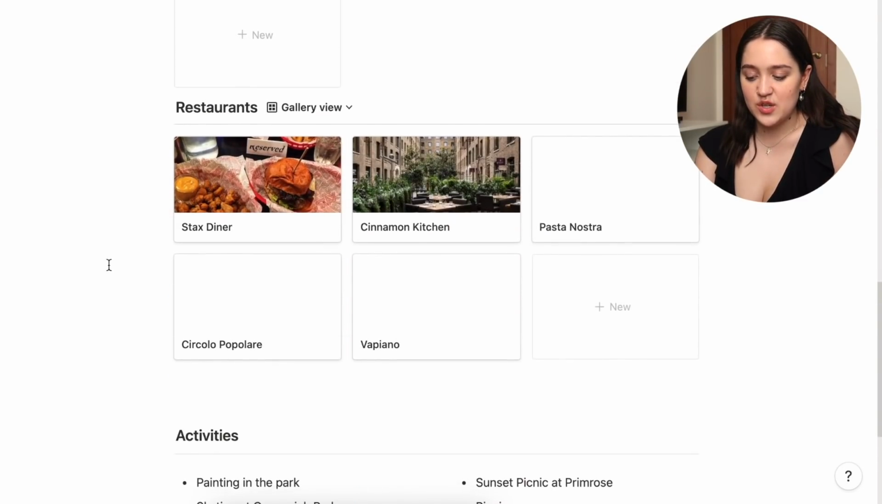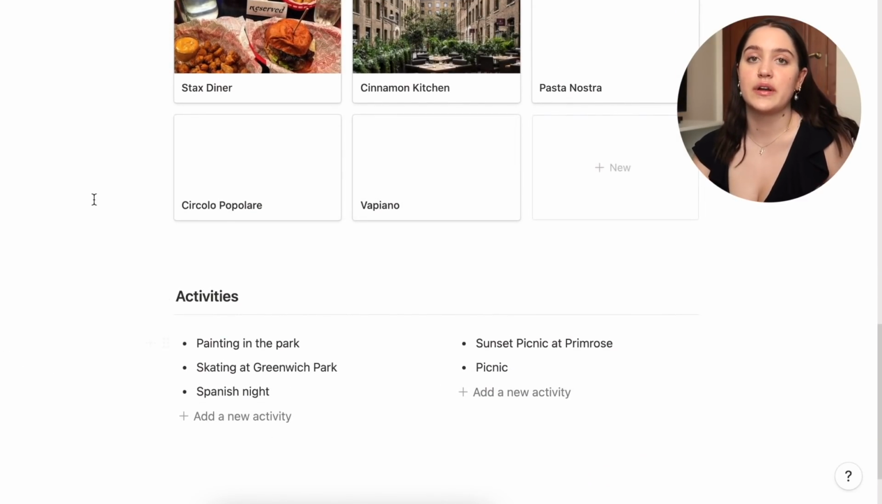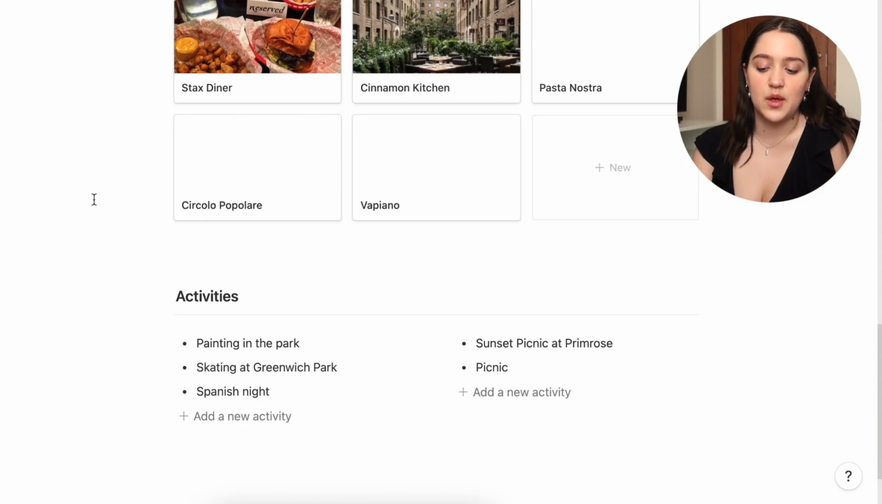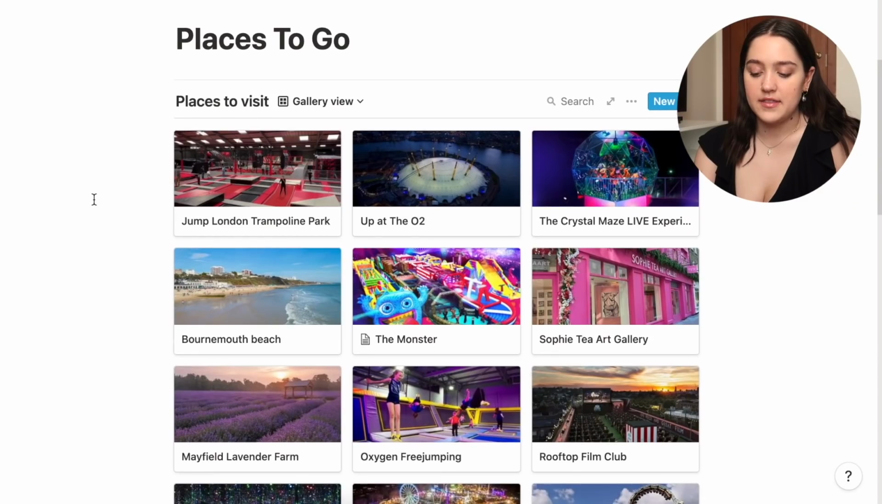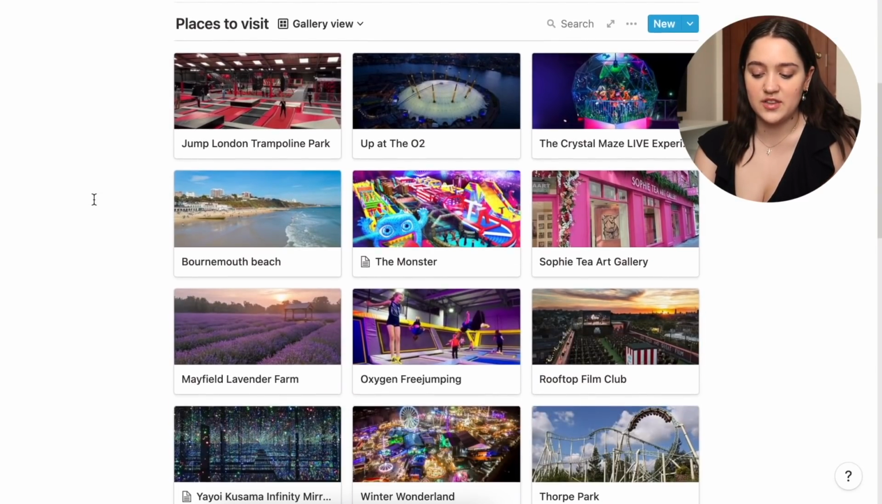So yeah, we also had a very long list of restaurants, but then it got deleted, and we just have little activities, a lot of random things. If someone thinks of something we can do, we just write it down here, and then if we're ever like, ooh, we want to go somewhere but we don't know where, we just look at this list.